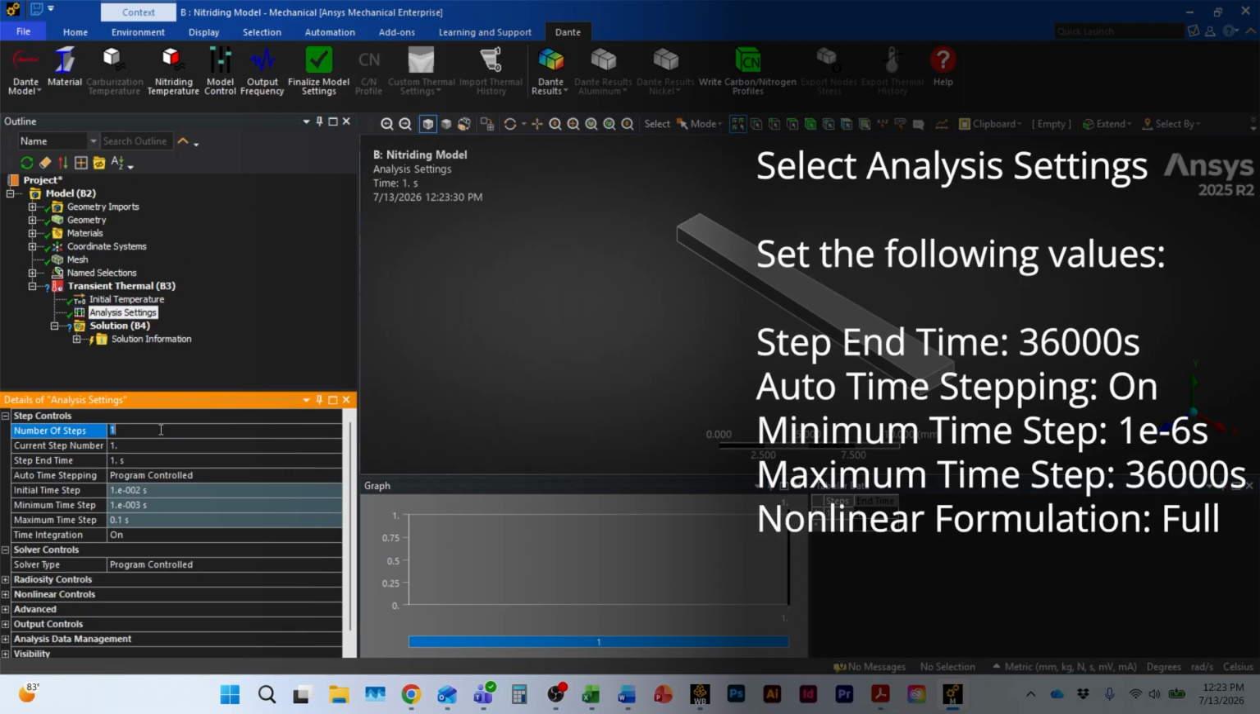Now let's define the processing steps. Select Analysis Settings in the project tree and enter the following information into the details of analysis settings.